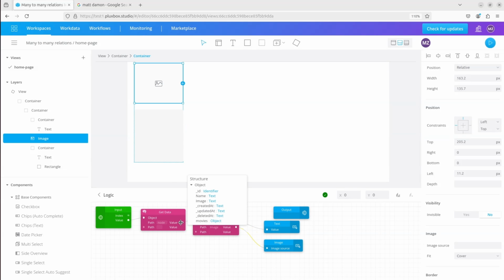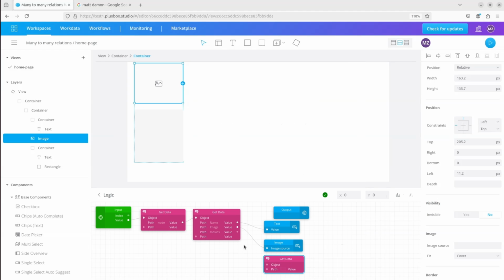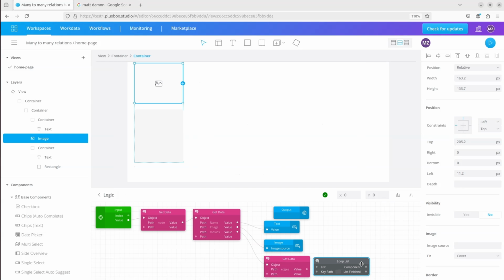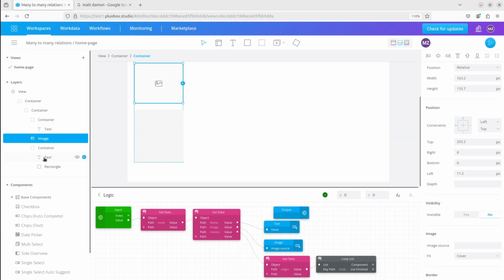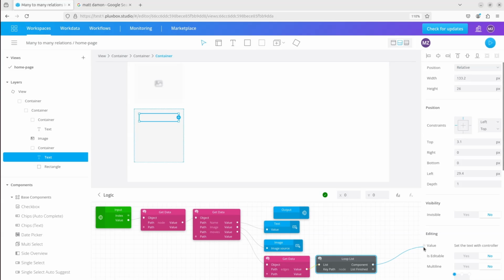As you can see here, we had another input named movies. So, for the third path, type movies. Now we need another Get Data block to get data from movies collection. Connect them together, and in the path type edges. For accessing the list of movies, we need another loop list. Connect it to the Get Data block, and for the path, type node. Then select the text element for movies. Connect the loop list component to the value attribute of the text element.